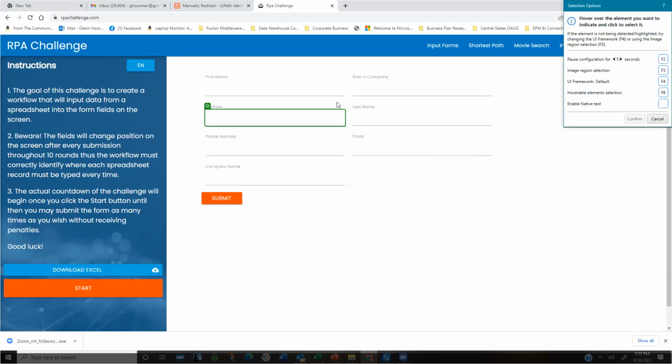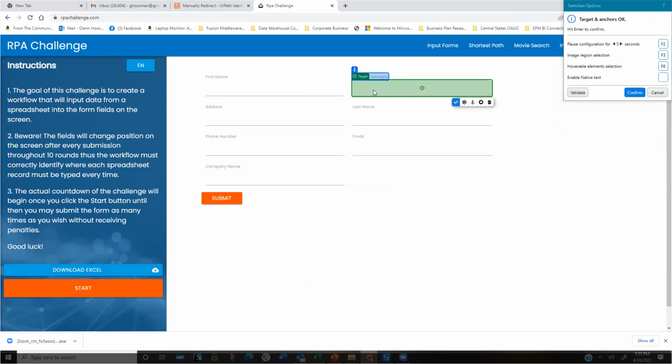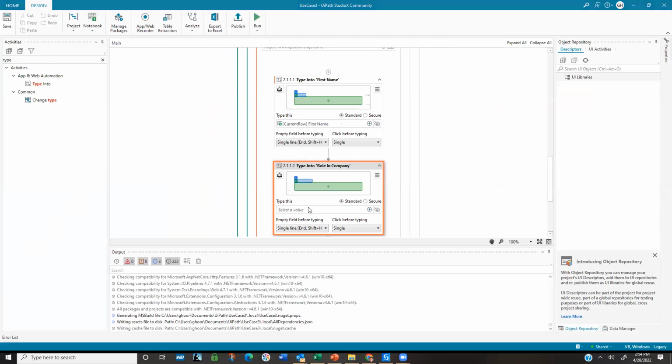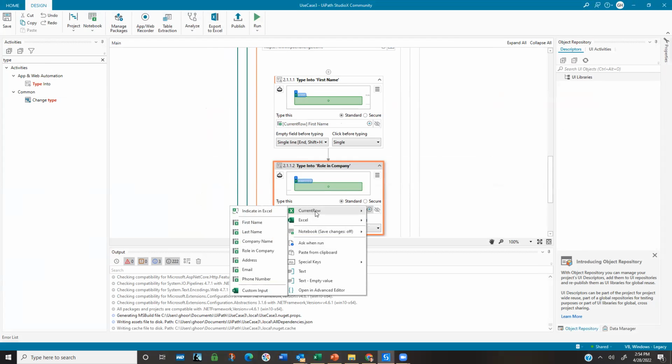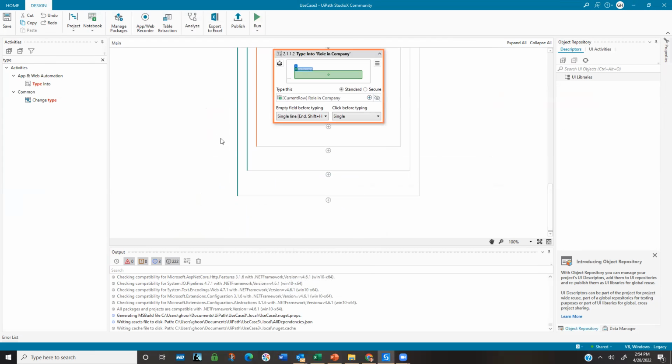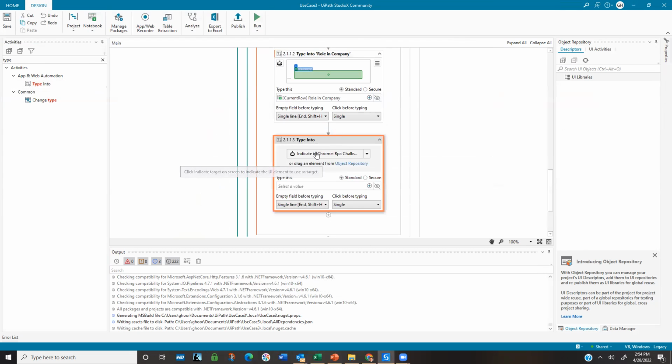So we're going to come here. We're going to select role in company. Now it will automatically detect its anchor. So we're going to confirm that. Now we're going to select the value from the Excel file that is present in headers as role in company. So we're going to do that for all the fields present here.